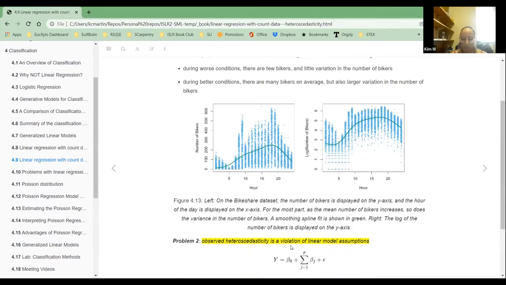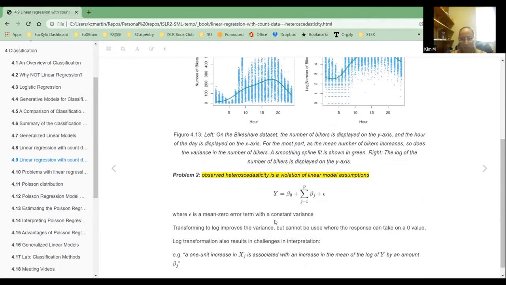This is a problem because this is now heteroscedasticity, which is a violation of the linear model assumptions, where the linear model assumptions include an error term which is a mean zero error term with a constant variance.